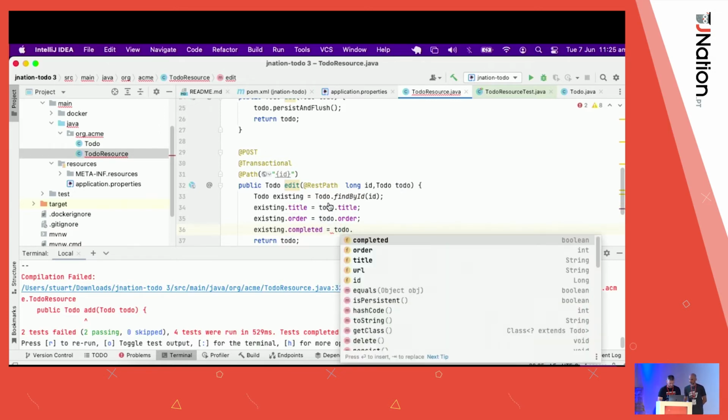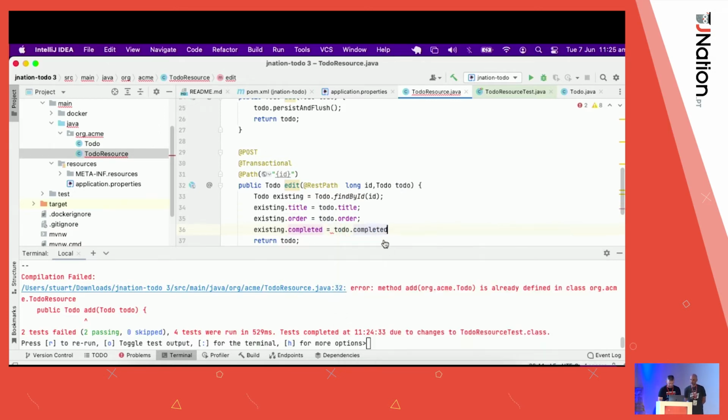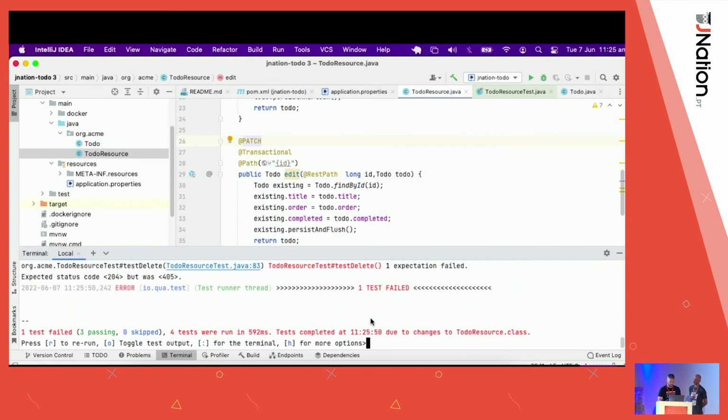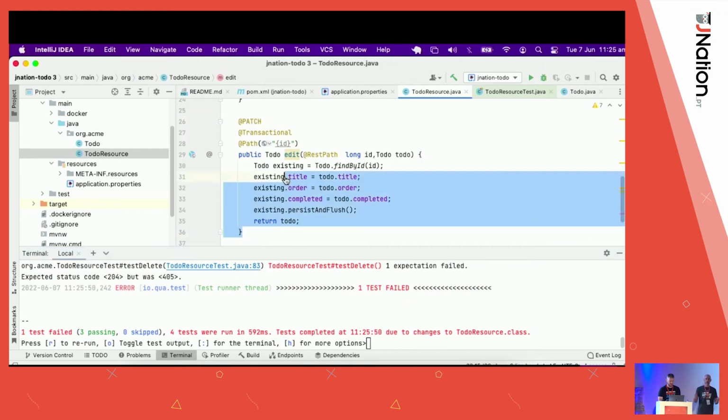What's wrong? Oh, I need to change the method. Yeah. And then existing.persist and flush, and we're done with edit, except for updating our patch method. So now if I save that, we're down to 1 test failure. Got delete, which is even simpler. We're getting there.